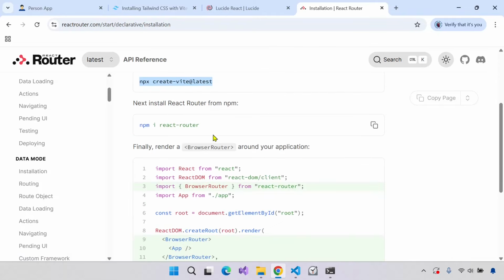In the declarative section it is saying create a Vite app, which we already have created. Then install npm i react-router, but we have installed its specific package, react-router-dom. Both are similar, and we are going to choose the more specific package like react-router-dom, so you do not need to install it now. We already have installed react-router-dom.